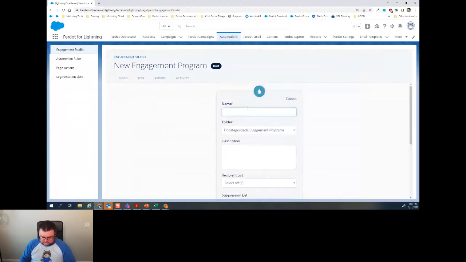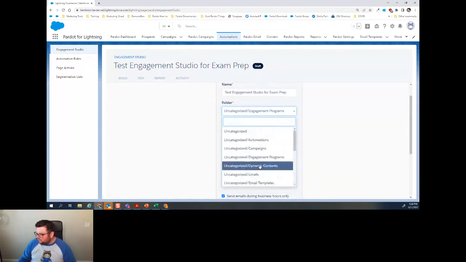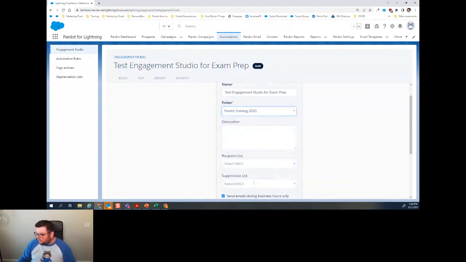So I'm going to name this test engagement studio for exam prep. Notice the folder is here. It's going to ask me where I want to put it. Let's say I've got Pardot training. It's called 21, but whatever. You can add your description here if you need to. You have a bunch of lists that you can use.